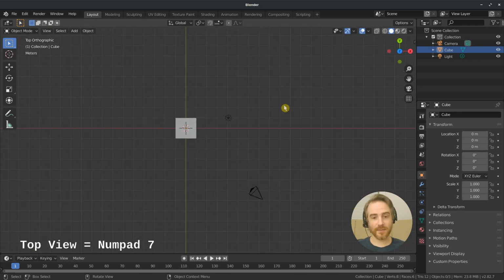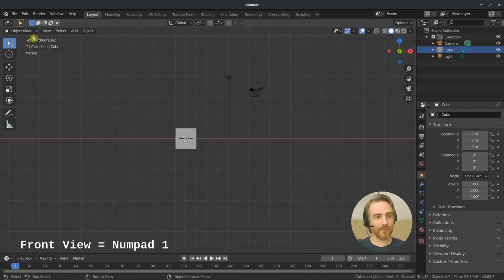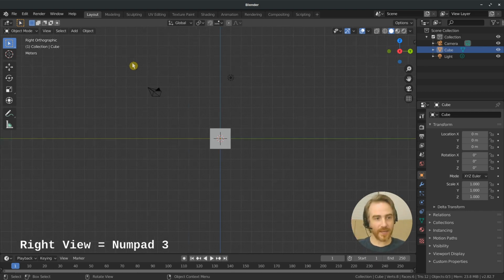If I press 7, I am now in top orthographic view. You can see that over here. And I am now looking down along the blue Z axis. If I press 1, I am now in front orthographic view. And now I'm looking along the green Y axis. If I press 3, I am now in right orthographic view, and now I'm looking along the red X axis.